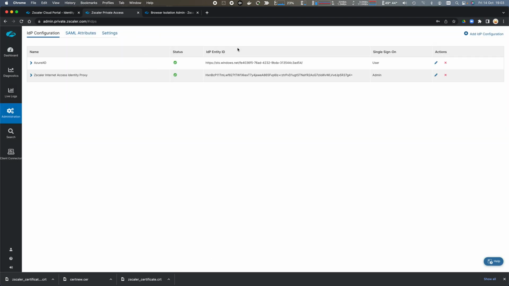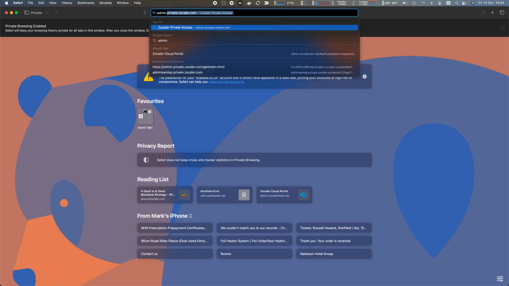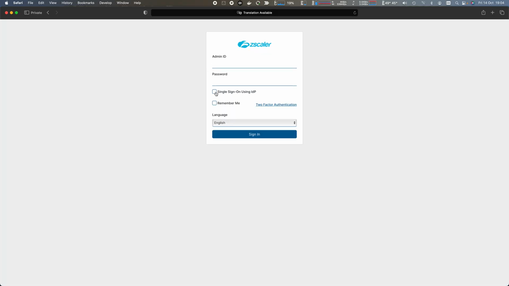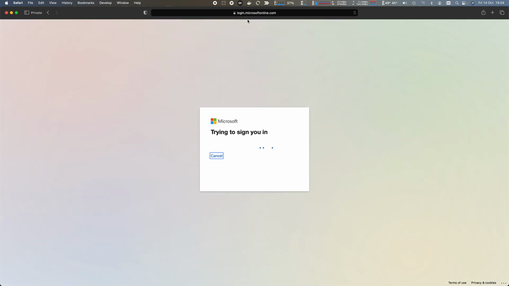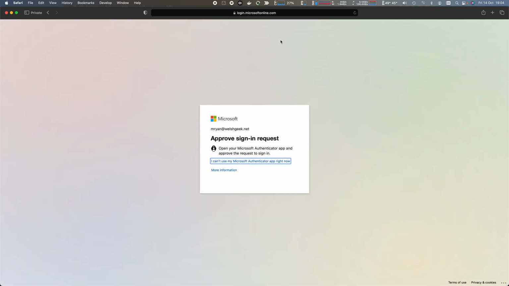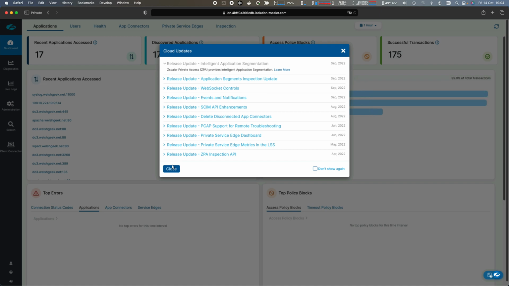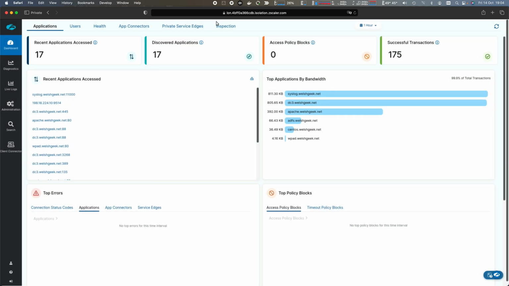Okay, so now if I come to my Safari browser and open up a new tab, I'll go to admin.private.zscaler.com. And I'll sign on using an IDP and enter my credential here, admryan@welshgeek.net. What will now happen is I'll get redirected to Zscaler Internet Access for authentication. Zscaler Internet Access is going to authenticate me against my IDP there, which is Azure AD. So again, I need to do multi-factor auth from Azure AD, and I approve that. I'm then signed into Zscaler Internet Access, which federates my credential to Zscaler Private Access Admin SSO. And as you can see, I'm now isolated, accessing the container.